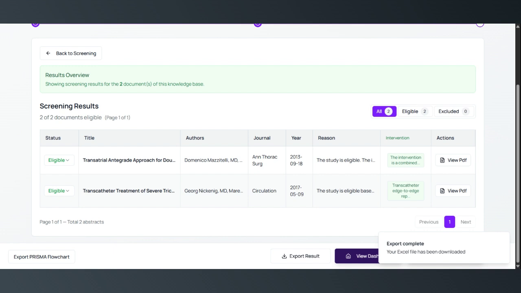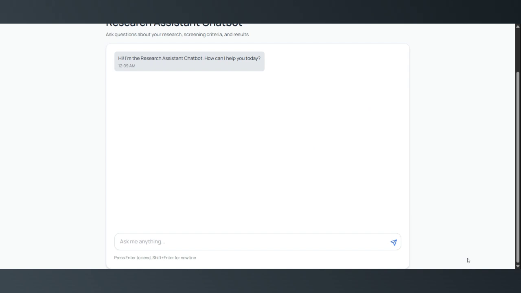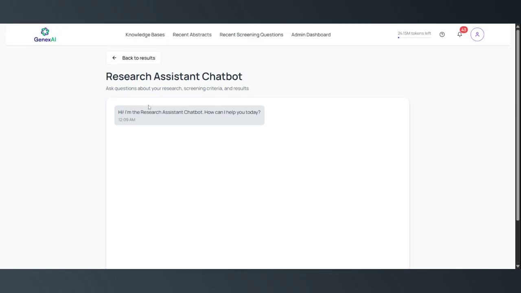And of course, if you want, you can proceed to chatting with the text that you selected, and you can ask specific questions, which of course I'm gonna leave for another demonstration, otherwise this is gonna be too long. Thank you very much for your attention and looking forward to seeing you at GenexAI.